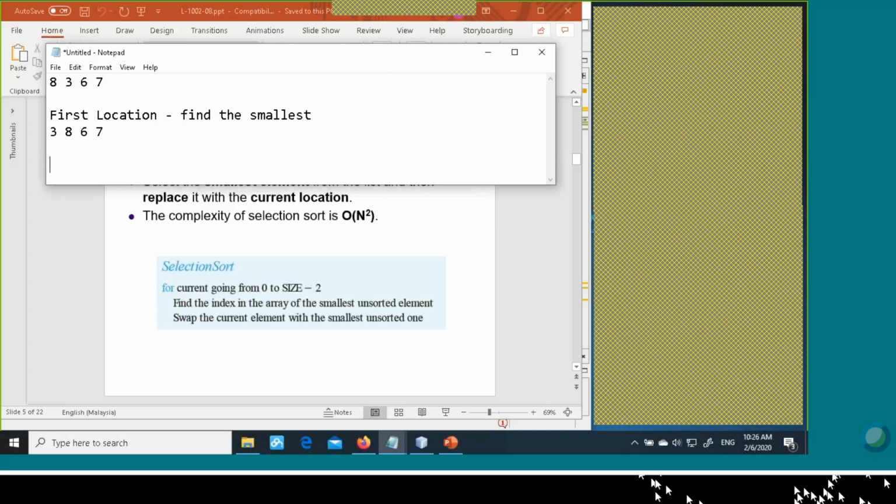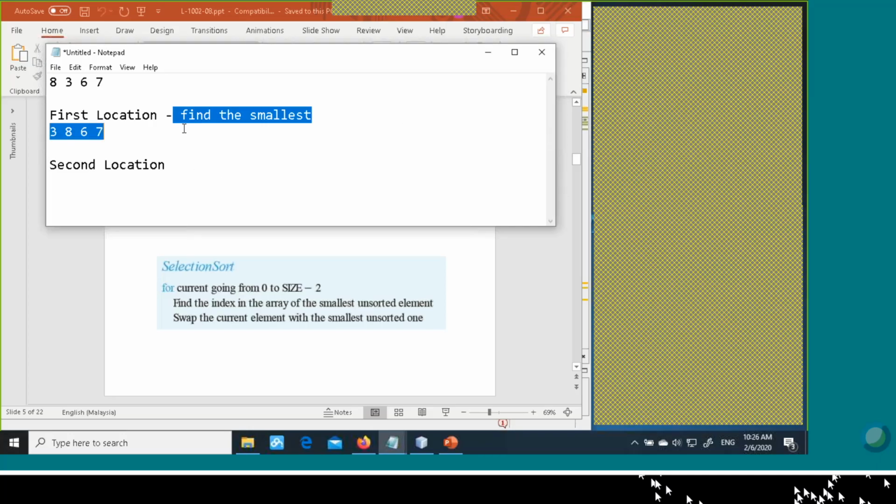Once you settle the first location, now you go to the second location. Starting from the second location, you find the smallest. After you find it, you can see 6 is the smallest, so 6 swaps with the second location. So that's why you have 3, 6, 8, 7.